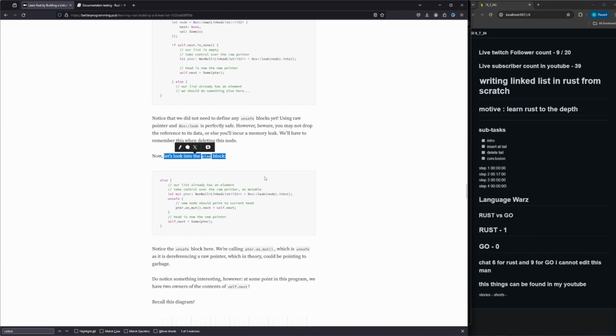But yeah, let's see. Now the else looks okay. Let mut NonNull<LinkedList> from Box::leak(node).into(). So I'm taking in.